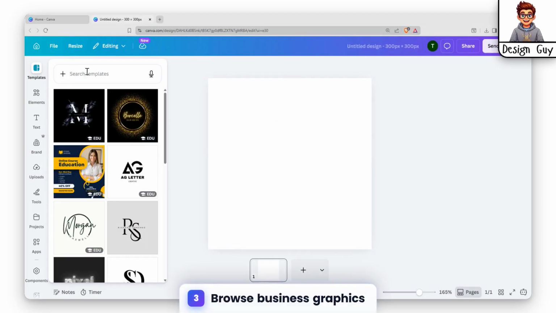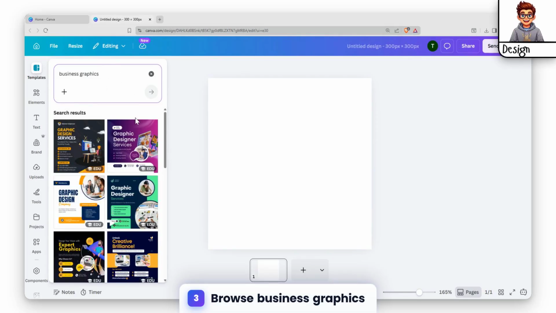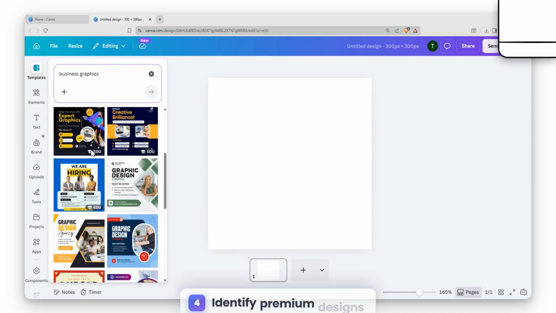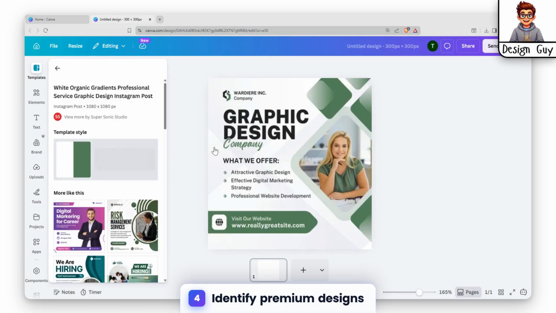Go to Templates and type Business Graphics. Select the category to view all available business graphic templates for your project. Choose one to start editing. This icon means an Education Canva Plan account is required. Below, you will find various design templates available for use.